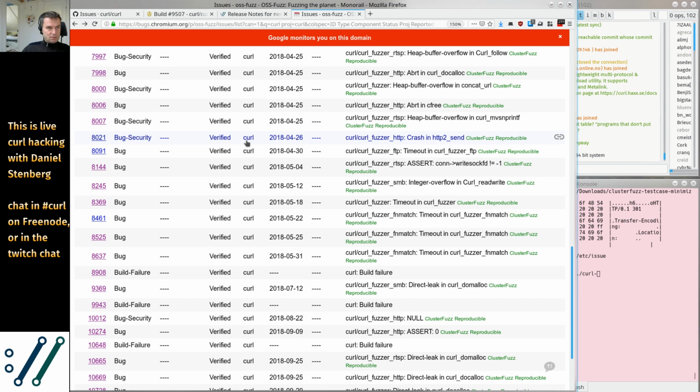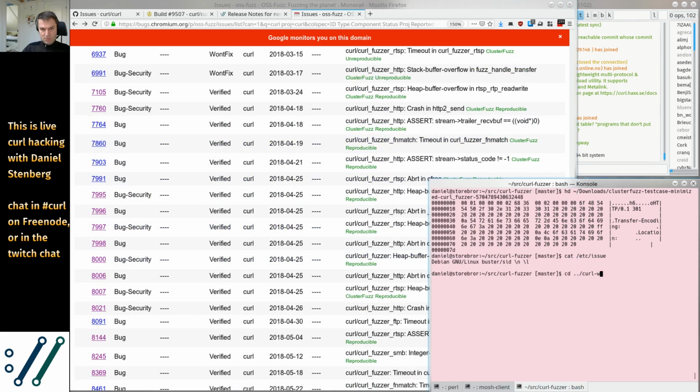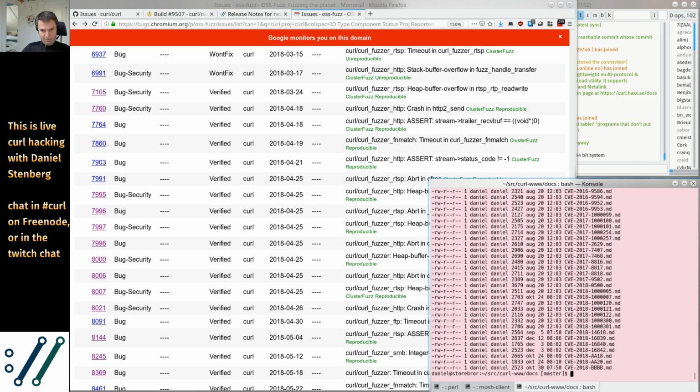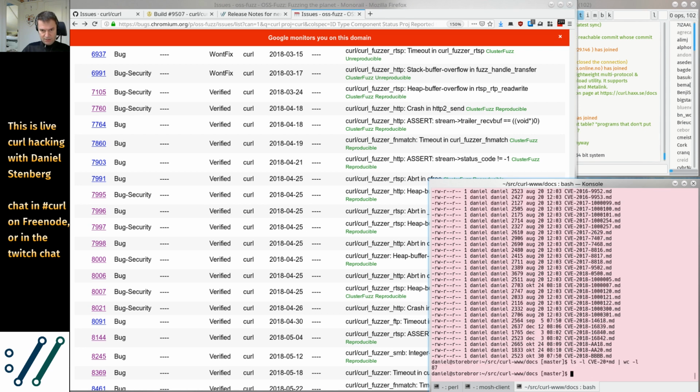But we can look at the, what do we have? I can go back to the repository for the website, the Git repository website, and in the documentation directory we have all the CVEs ever done for curl. Yep, like 80, I think that's wrong. I might have some leftover files too. I think it's 84.